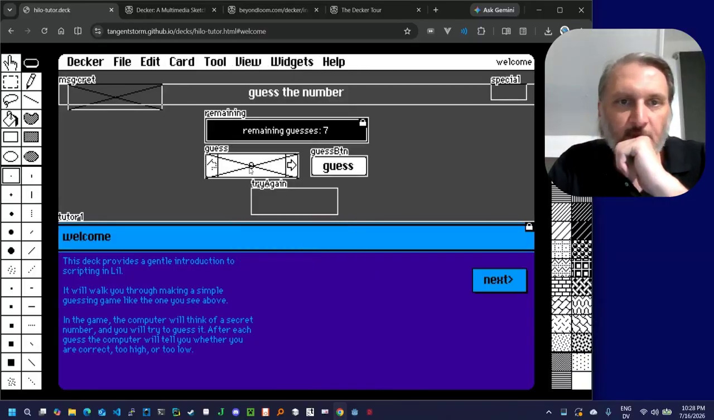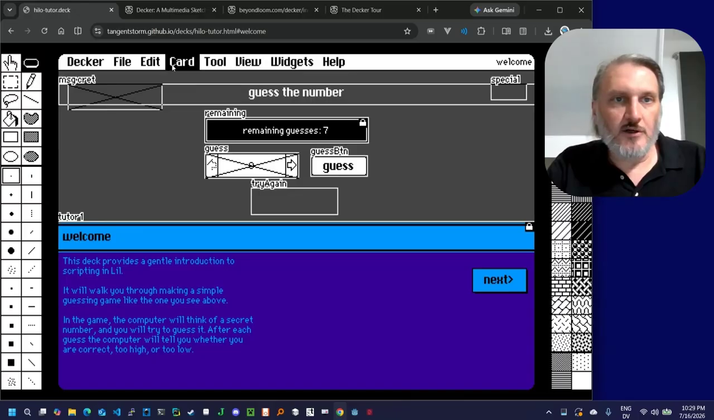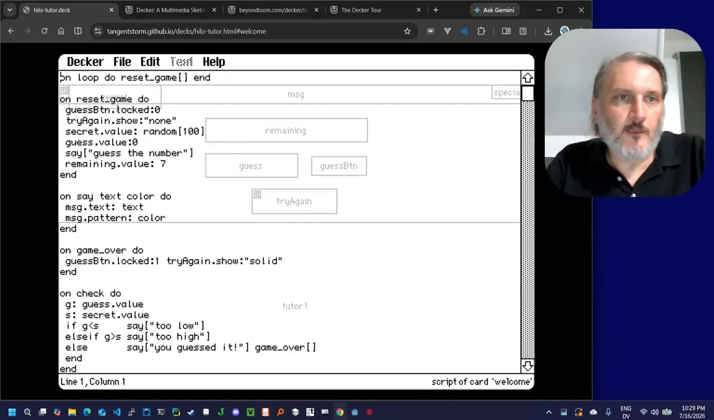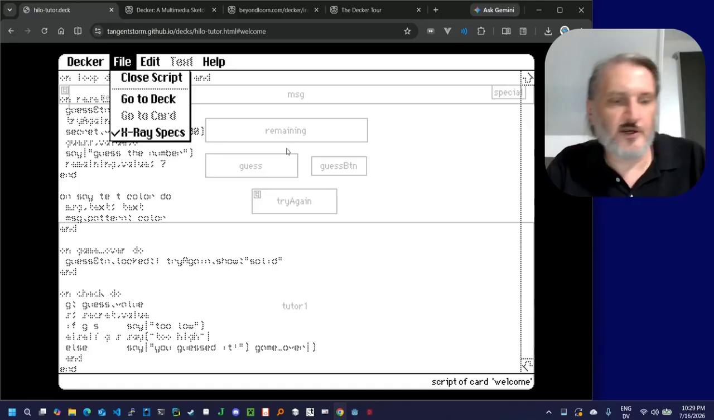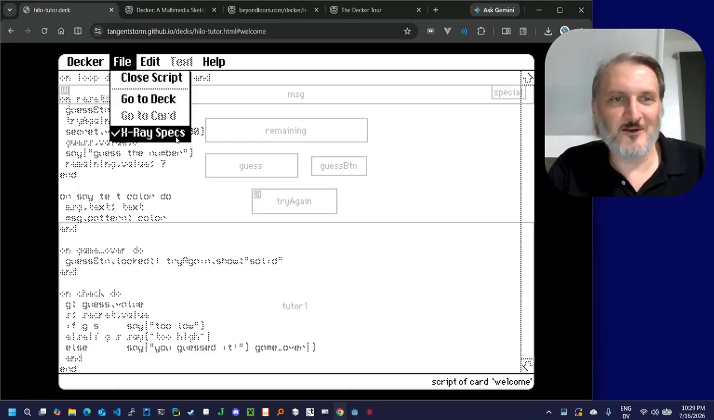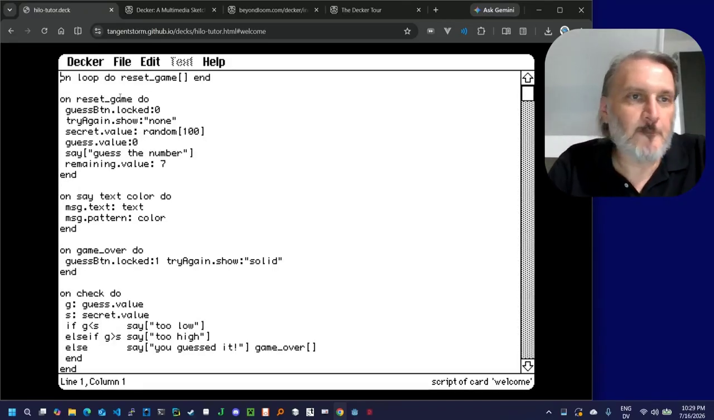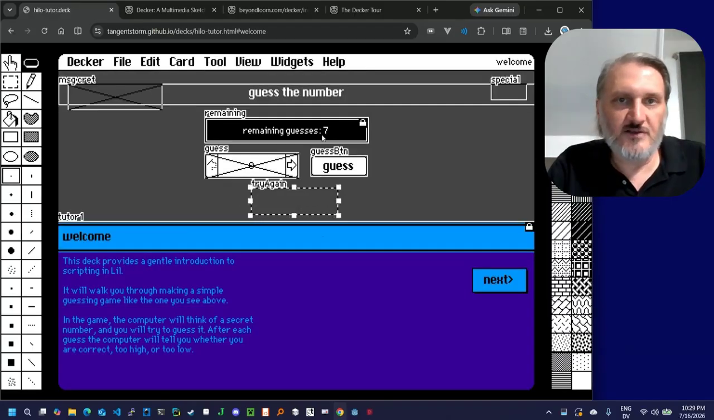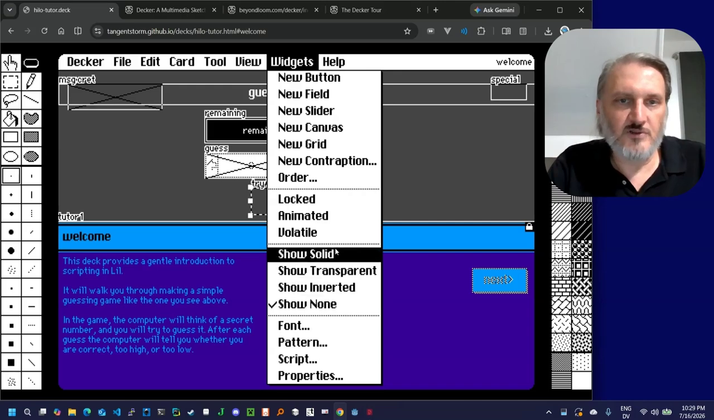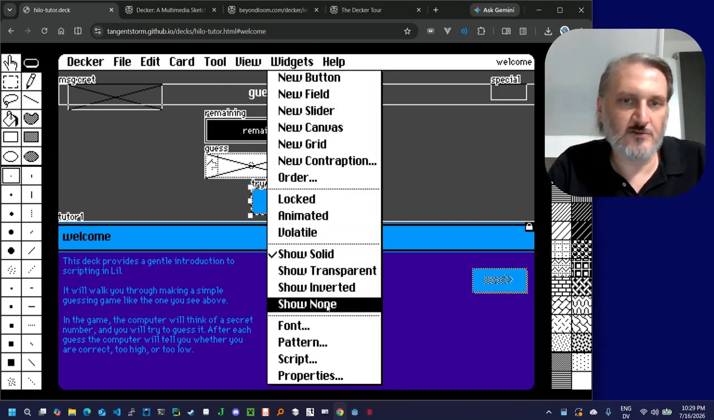So under card script, I'm going to turn the X-ray off just so it's a little easier to read. It is very handy to use it, and you can get used to editing with it on, but I'm going to turn it off just so it's easier for you to see right now. But basically, by saying try again show as none, that's the same as clicking on the widget and saying widget show none, which makes it invisible. Widgets show solid is what I just did here. Show none makes it invisible.